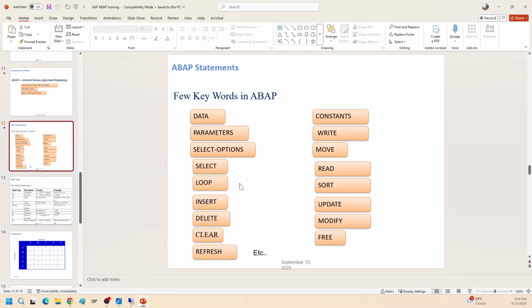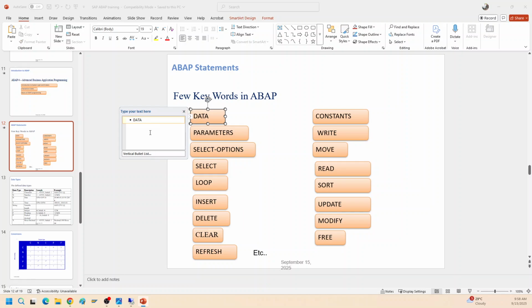Now we'll see a few keywords that we use in ABAP programs. Data. This data is used to create some memory within the program. What is the use of this data statement? Create some memory in the program. Parameters. If you want to provide some inputs to the program, we use parameters.